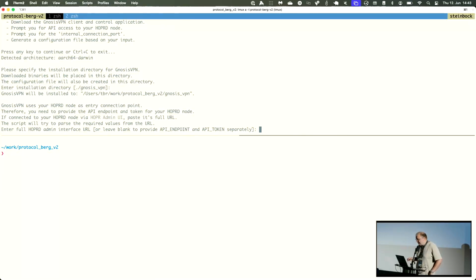Then it needs the access information for the API to the HOPR node. So again, the VPN needs to talk to a HOPR node. And since most of you might not have a HOPR node running, we have created these temporary nodes for which we've also made the handout. So each handout actually has access information to a different node so that you don't interfere with each other and have a good experience.